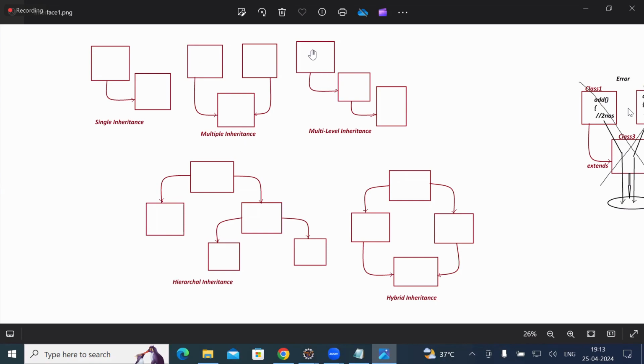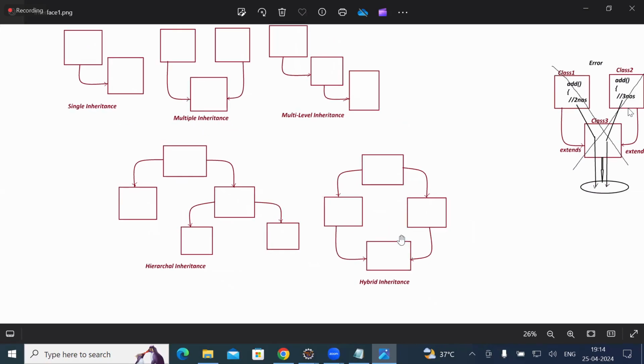Multi-level means the features of class 1 will come to class 2, and again from class 2 the features will come to class 3. This kind of extraction we call multi-level. Hierarchical means one class will give features to more than one class, like an employee parent with two categories, programmer and tester. That's called the hierarchical model. Hybrid means a combination of more than one. We call it hybrid.